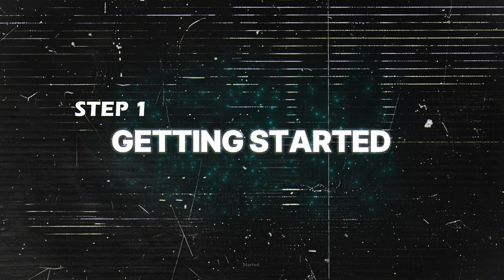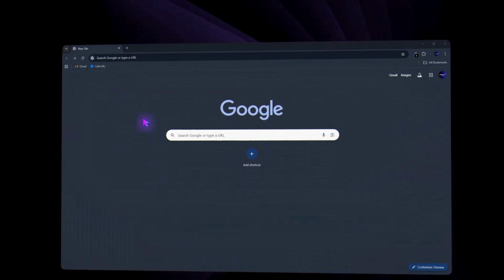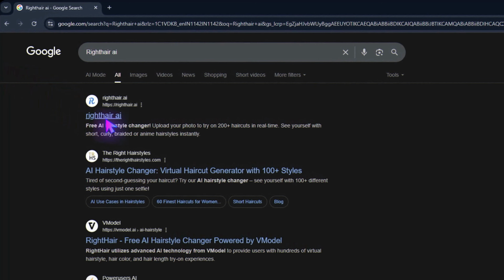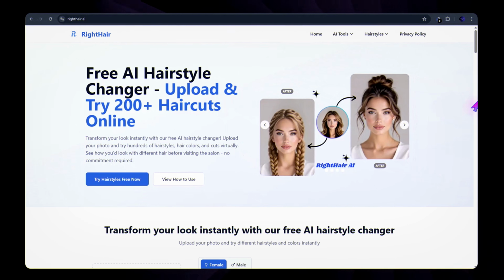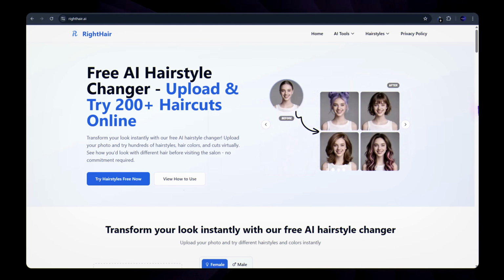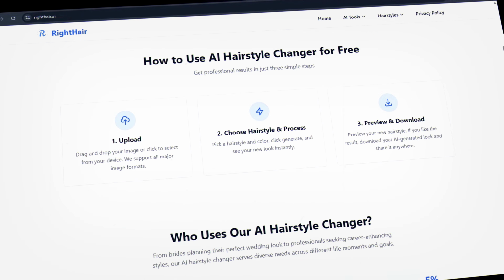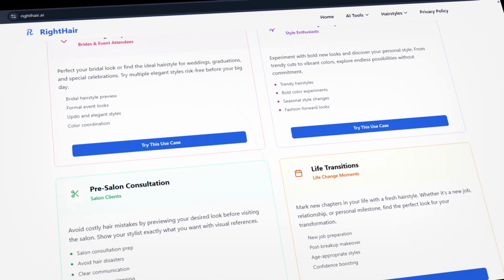Step 1, getting started. Go to Google and search for RightHair AI. Click the official website from the results. Once you're in, you'll see a super clean interface where you can upload a photo and instantly try over 200 different haircuts, styles, and colors.